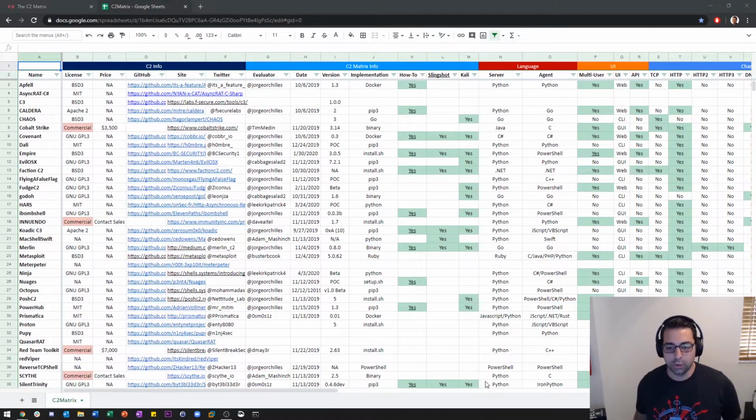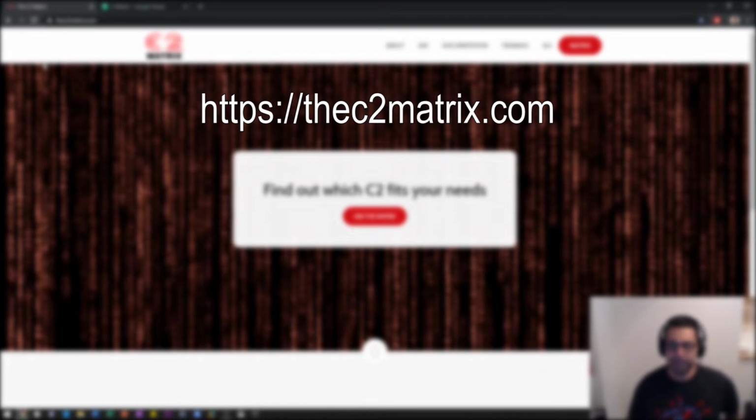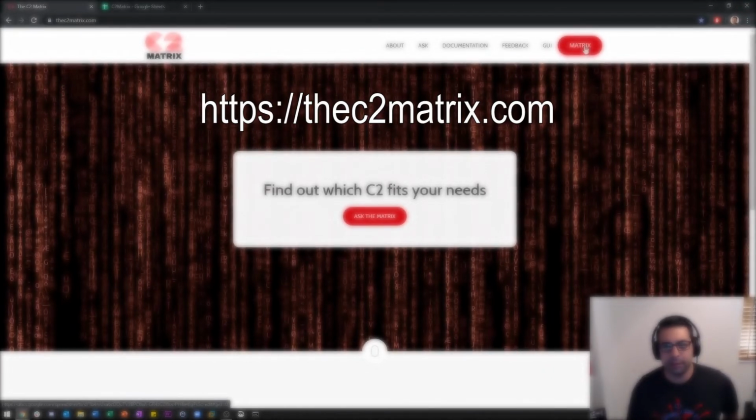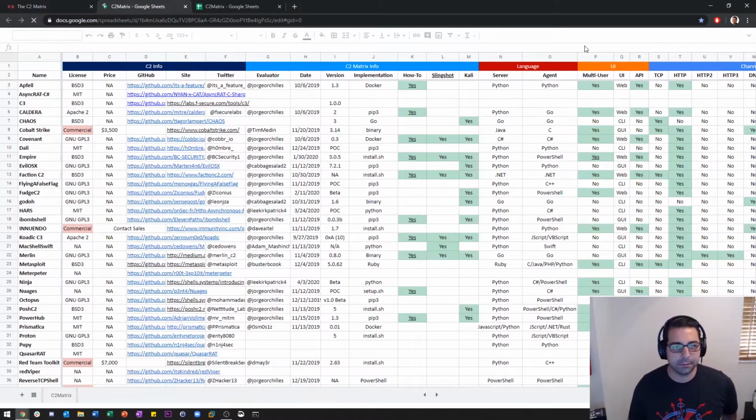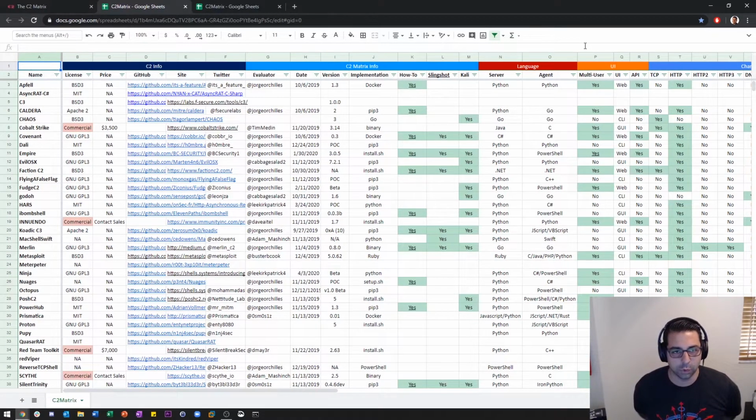We made some changes to it based on your feedback, so keep that feedback coming so that we can update it and provide the most value to you that we can. To get started, you go to the c2matrix.com, and on the top right, you click the big Matrix button. This will take you to our Golden Source, which is the Google Sheet.